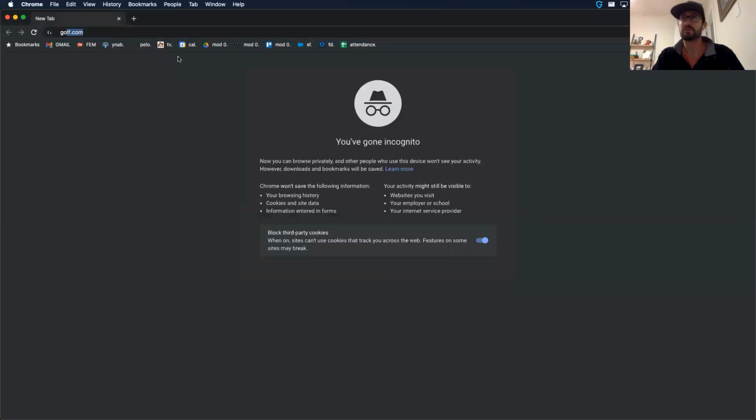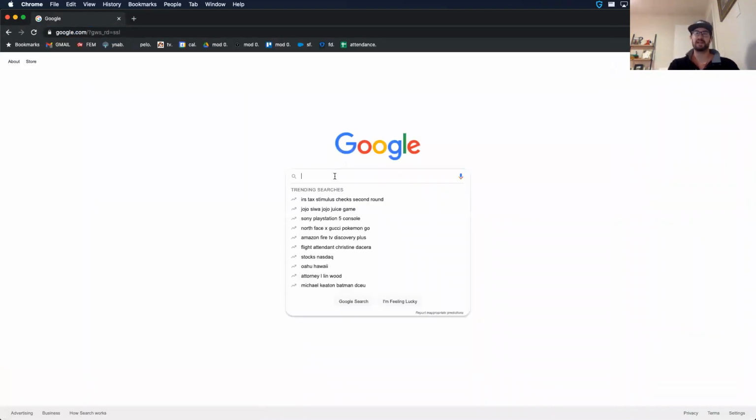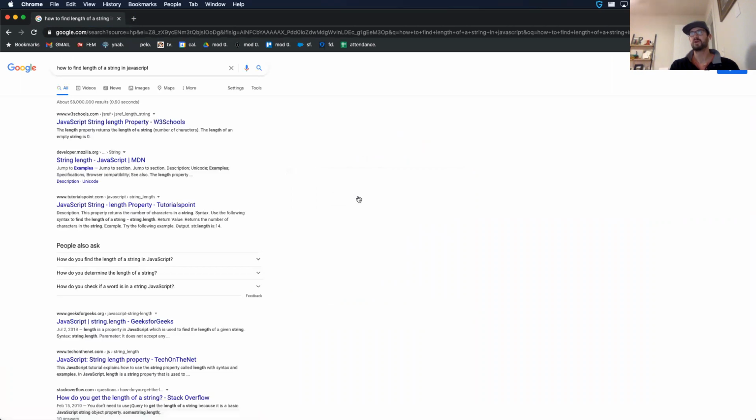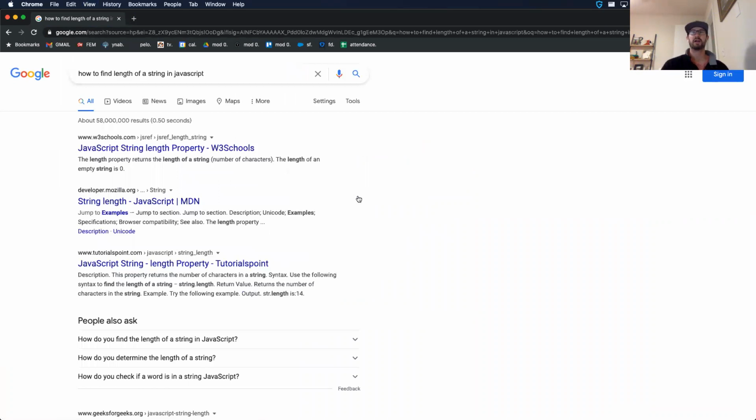So I'm going to go to google.com. Cool. I'm going to say how to find length of a string in JavaScript. Okay, cool. Can you all see my screen okay? I'm going to make this a little bit bigger. As I look through this, typically the top results are going to be your first place to start, obviously.